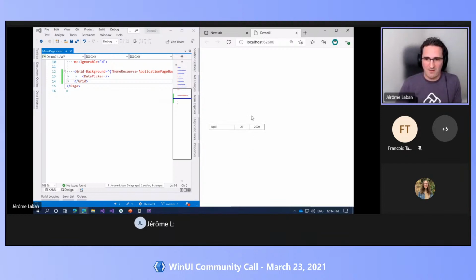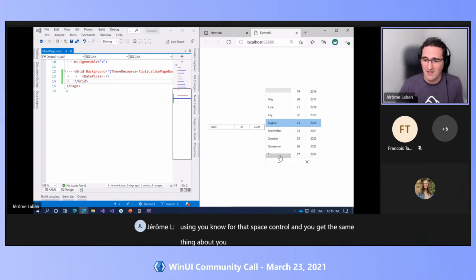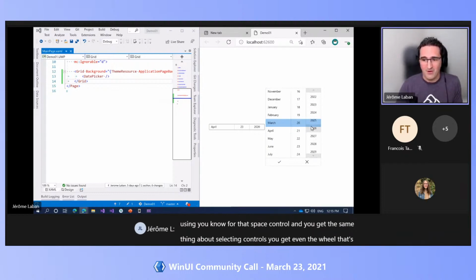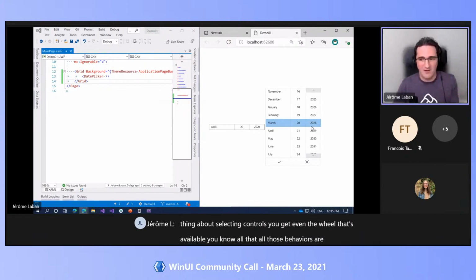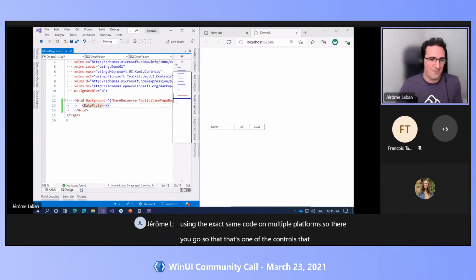So that's one of the things that's available with using Uno for that specific control. And you get the same thing about selecting controls. You get even the wheel that's available. All those behaviors are available as part of the WinUI control, and we've ported that over by using the exact same code on multiple platforms. So there you go. That's one of the controls that we are adding for 3.6.